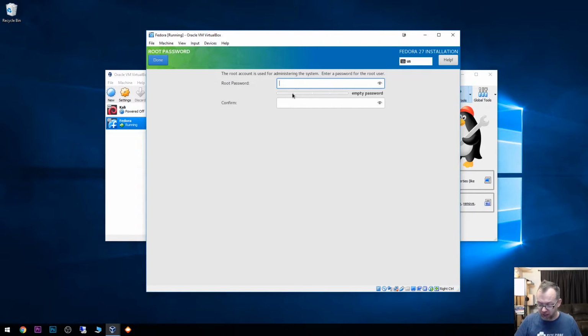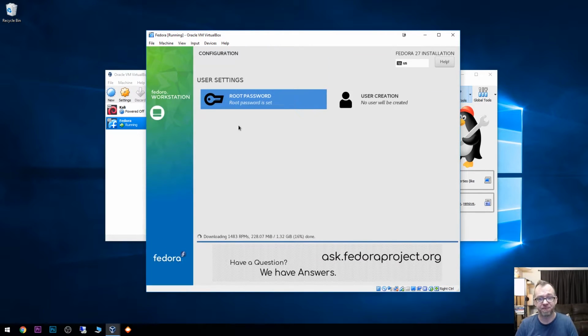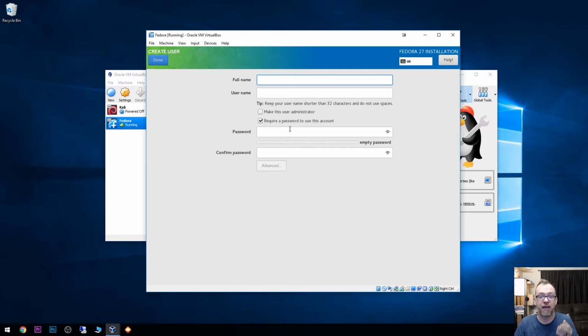And that's good. So I'm going to go ahead and give it a password, and we're going to go ahead and say done. So that's step one. The other thing to keep in mind here is that an experienced sysadmin, or system administrator, will tell you never use the root account if you don't have to. So what we want to do next is create a user that will also be an administrator.